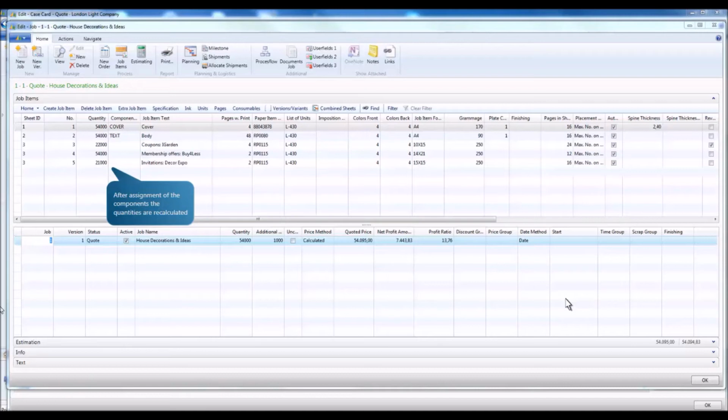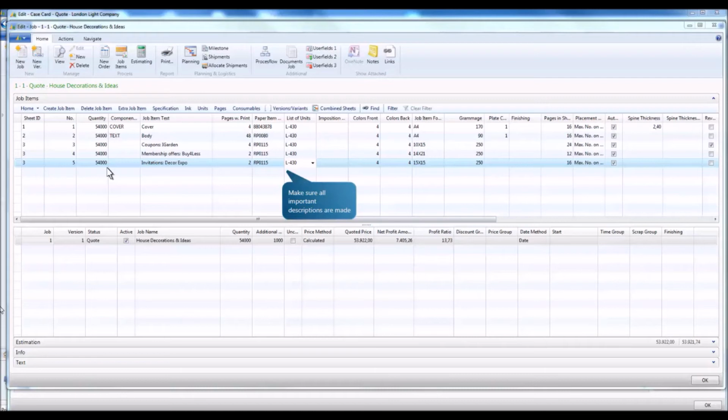After closing the window, the quantities of each component have now been recalculated, and there are very different quantities on the 3 job items which are planned to share the same printing sheet. For the inserts, we are now using the best PrintVis guess on imposition of the sheet. First of all, it's really important that all details are correct.